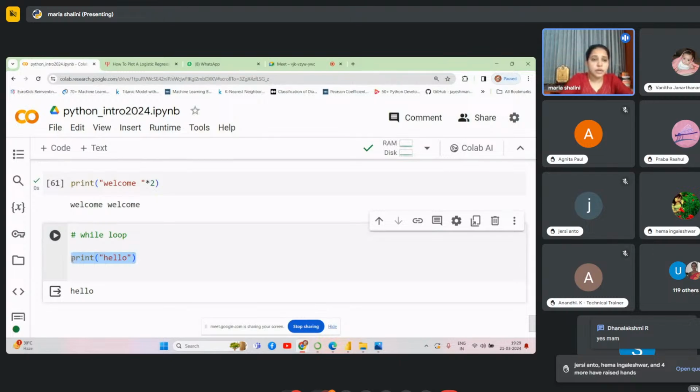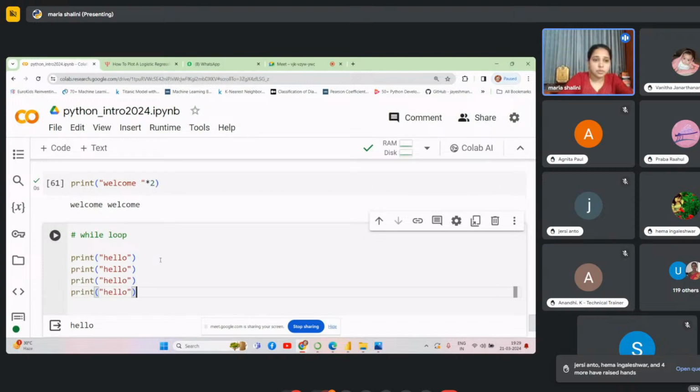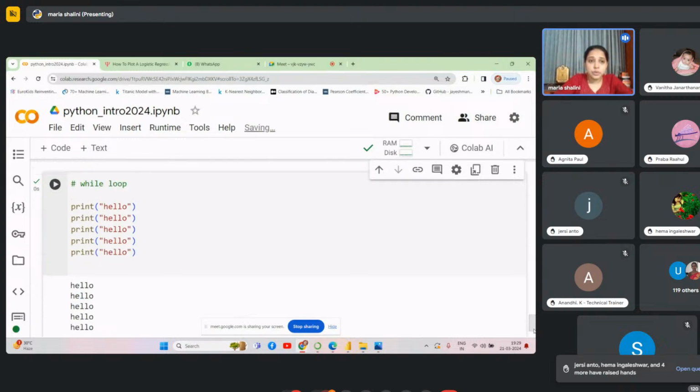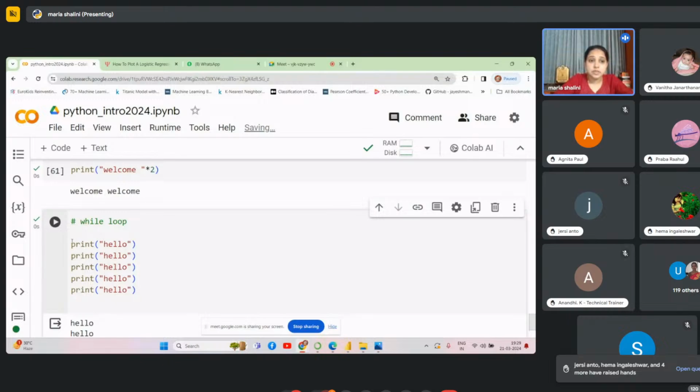So maybe we can do it like this. Print hello, print hello, print hello, print hello. So my hello will be printed 5 times. What if I wanted to print hello 50 times, 100 times? You can't sit and write print hello, print hello. It's very difficult. In that case, if you wanted to repeat the same task multiple times, then you can go for while.